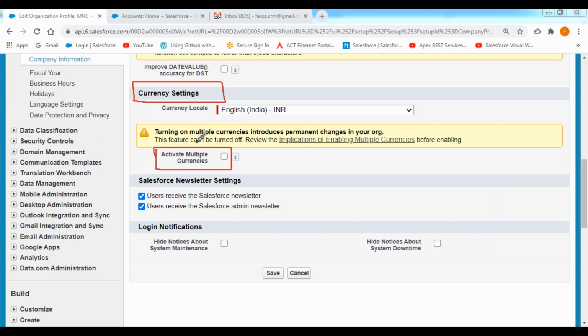Now, here you can raise one more question. Sir, how will Salesforce know from which location I'm accessing my Salesforce application? From which location I'm logging into my Salesforce application? How will Salesforce know? Salesforce will be tracking everything.